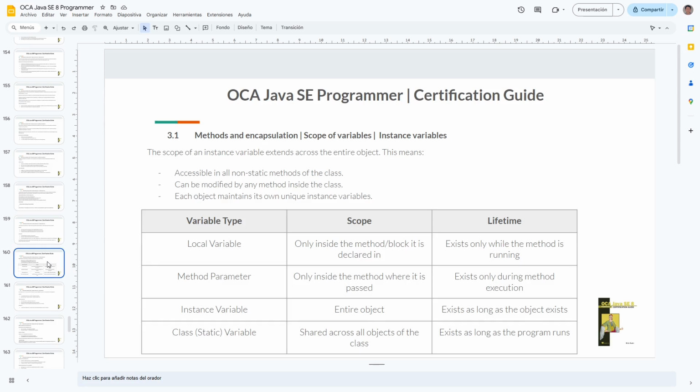The scope of an instance variable extends across the entire object. This means they're accessible in all non-static methods of the class, and can be modified by any method inside the class. Each object maintains its own unique instance variables.